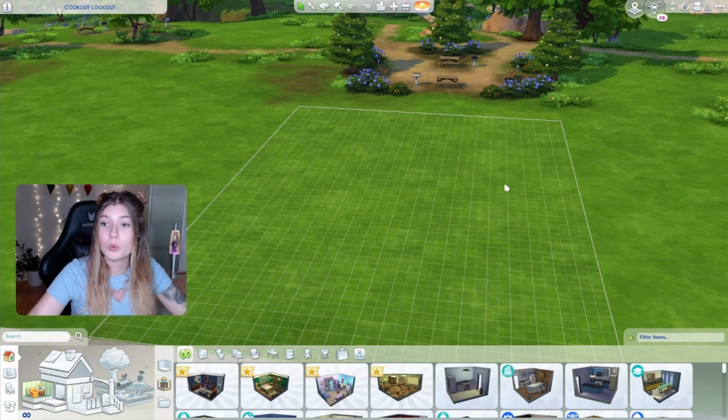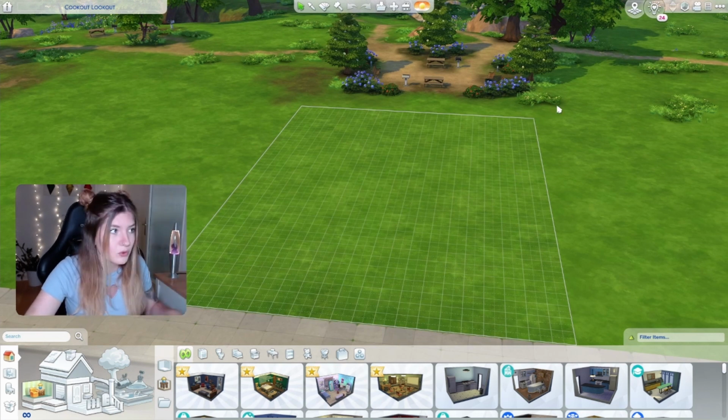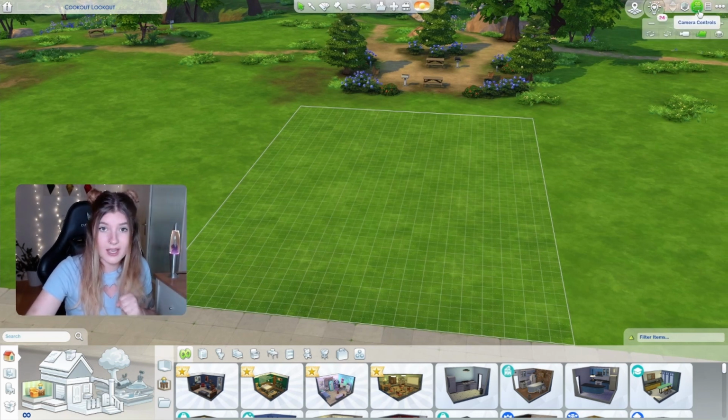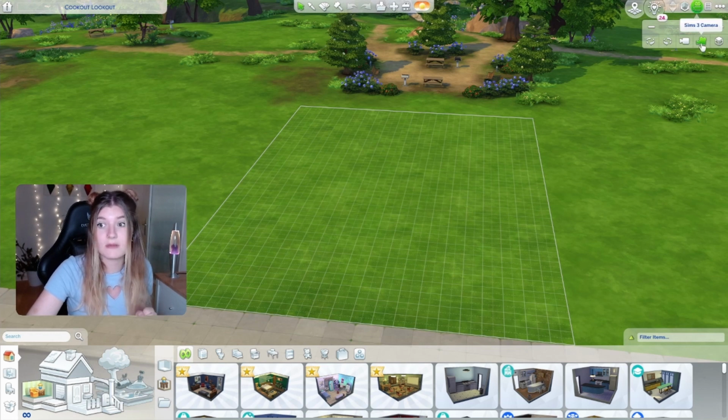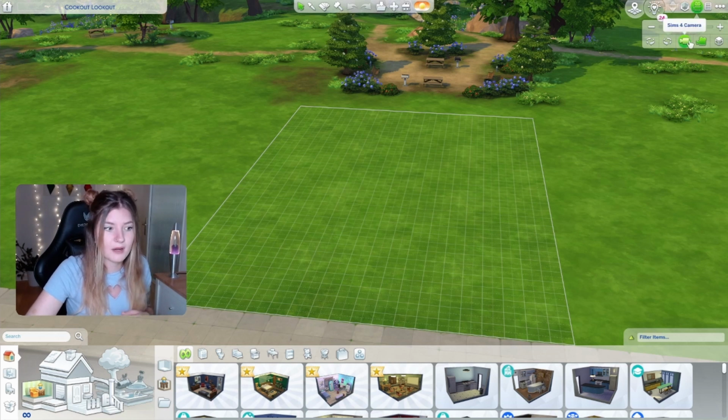First thing you want to do, the most important thing, you can't build without those two things. You're gonna click here on camera controls and choose the Sims 3 camera, because by default your game is set to Sims 4 camera, and if you want to build you need the Sims 3 camera. It's so much better, and also with the Sims 4 camera there's stuff you can't do. So just click here and close it again.